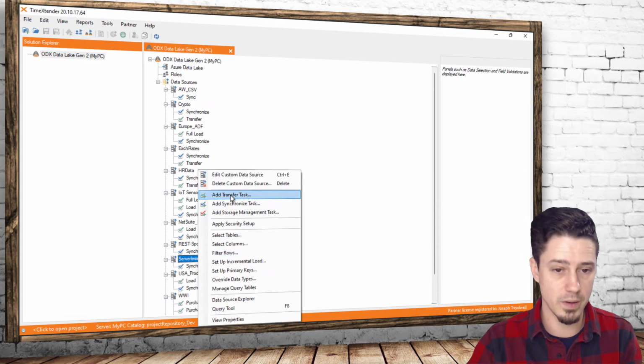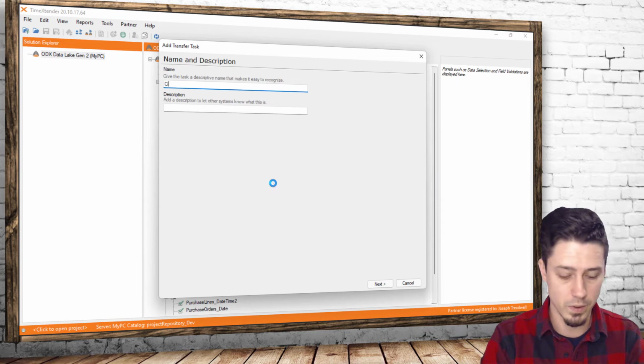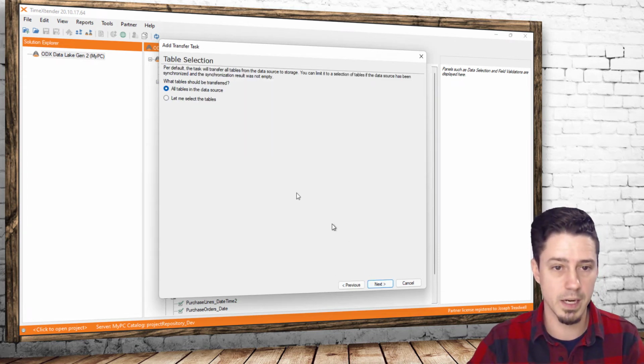I'm going to add a transfer task here. We're going to call this CitySafety recent. So this is loading in recent data. I'm going to select the tables.